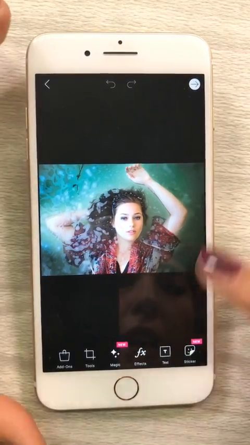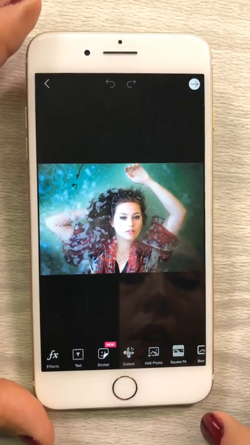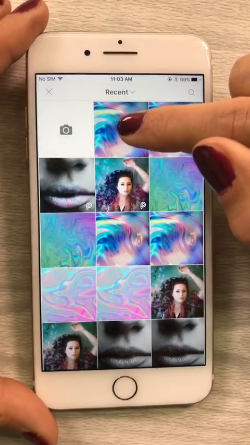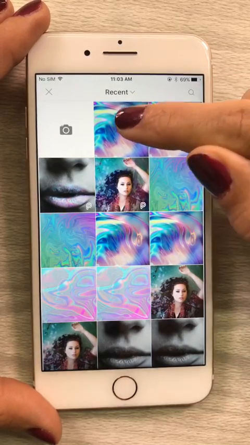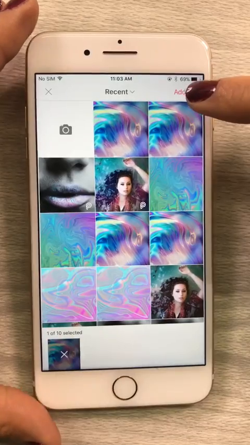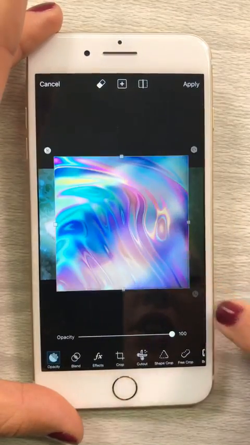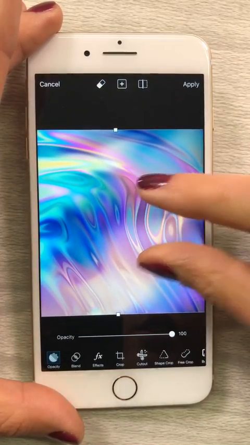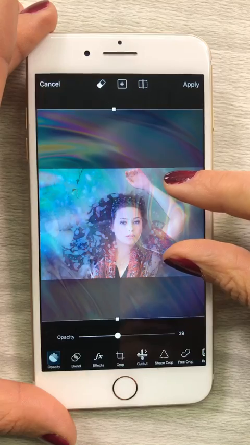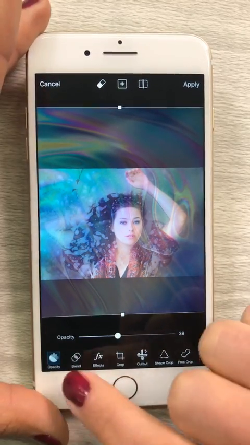It's pretty cool. And then to bring in the holographic background that I want to use, I'm going to say add photo, and it's already going to be up there because I just saved it. So it's basically treating it as another image. Hit the one you want and press add. I'm going to stretch it to where I want it to be. Bring the opacity down so you can see where you're going to want to place it. I want to place it here because it's a cool little effect.